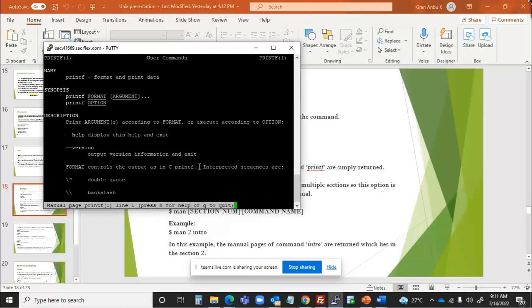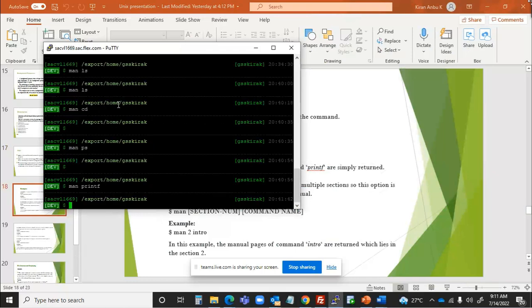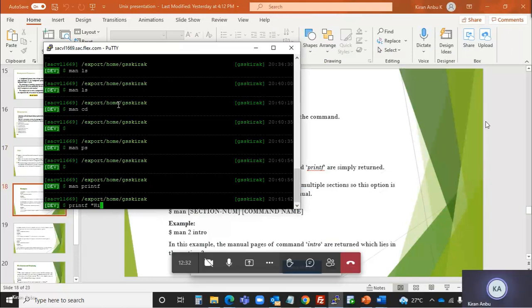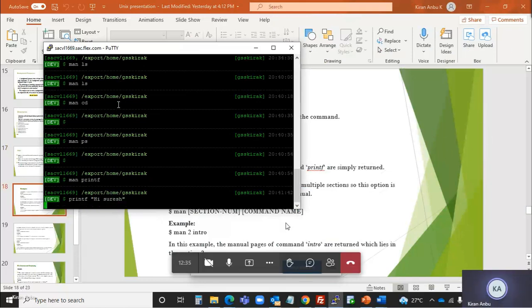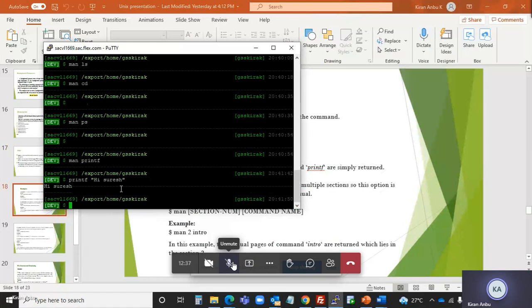Some of it can feel a little confusing too. Just know what the command does, like format and print data, and what the syntax is. These two are enough. Printf means it will print whatever you put, so if I type hi Suresh, it prints hi Suresh. That's the use of printf.